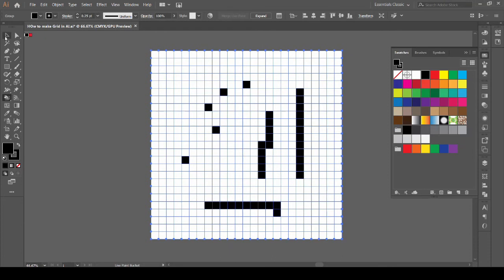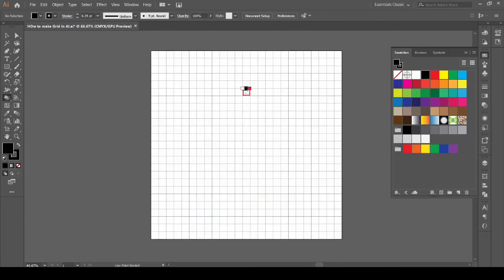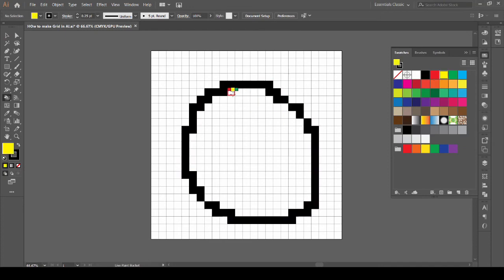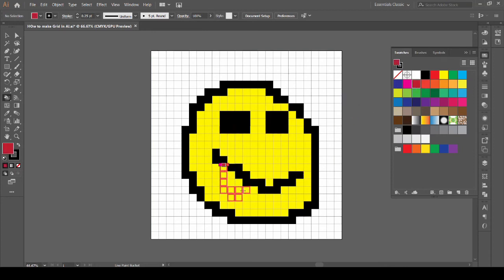Let's do a quick random pixel art to see how it works. Believe me, that's fun. Go ahead and try it yourself. Your creativity is only limited to your imagination.